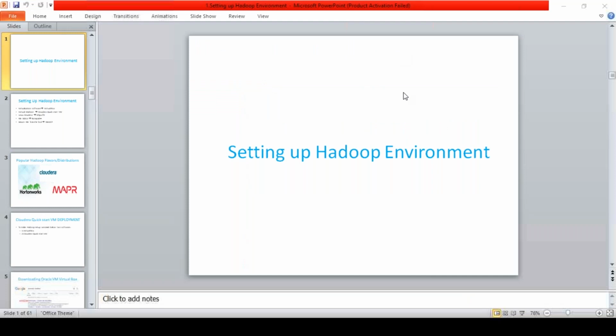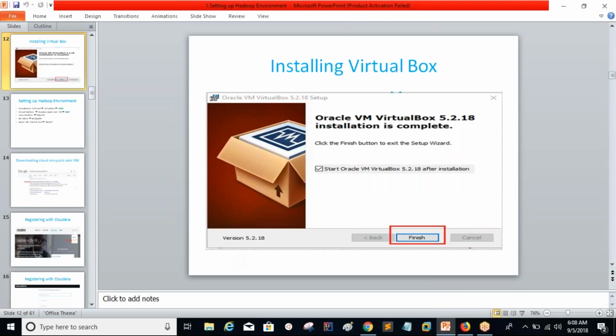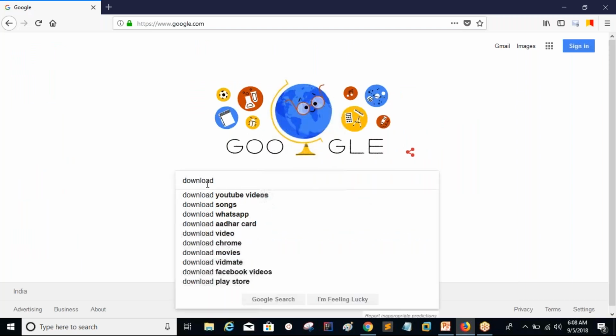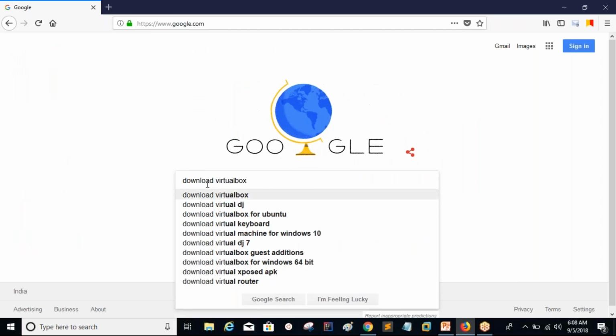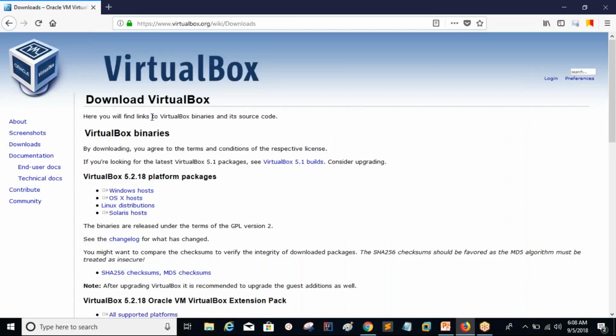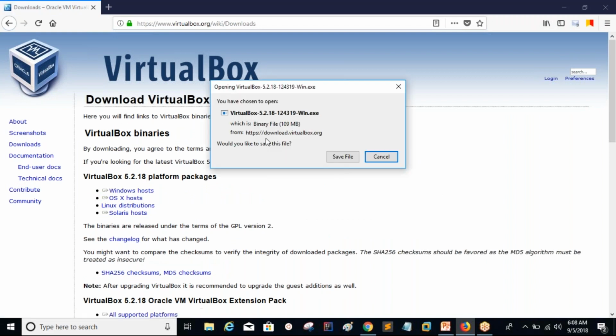Now let's go ahead and see it in a hands-on way. All you need to do is go to Google, type download VirtualBox, hit enter, and open this first link. These are the operating systems that it supports. You just click on Windows host and then click on save file. I already have it downloaded on my laptop here.